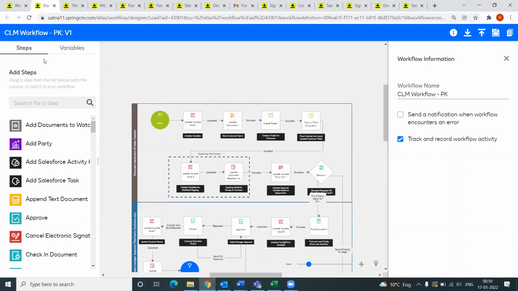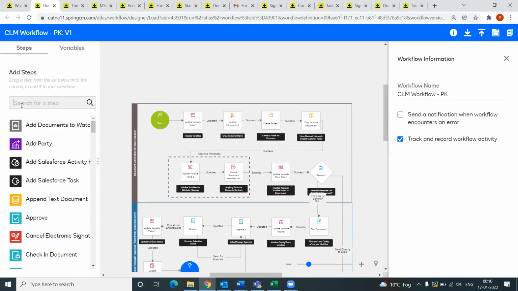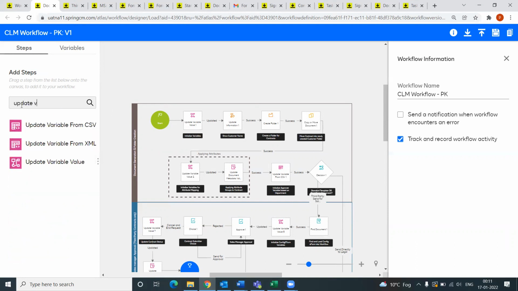Now I added these steps. As you can see in the left corner, we have a steps tab, and another is the variables tab. These steps we have added by searching the exact step that we wanted to add, like update variable, and dragging and dropping it. Similarly, we have added these connectors. These are called connectors, which if you hover over any particular step, you can always create a connector.